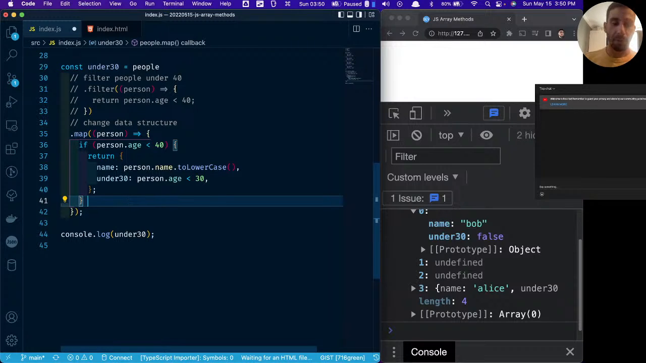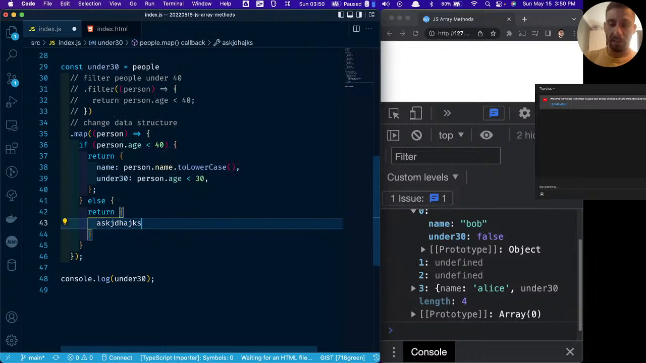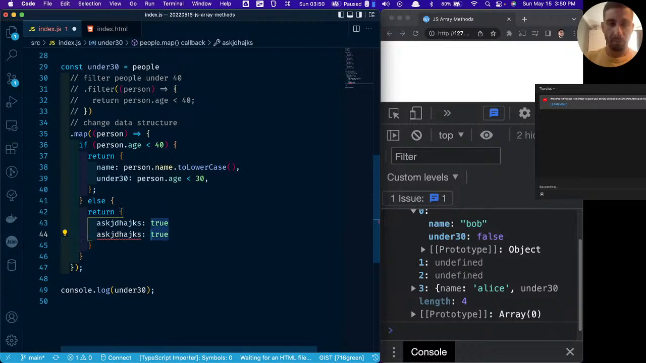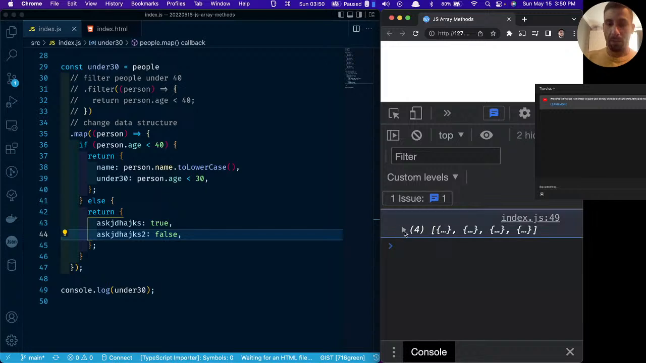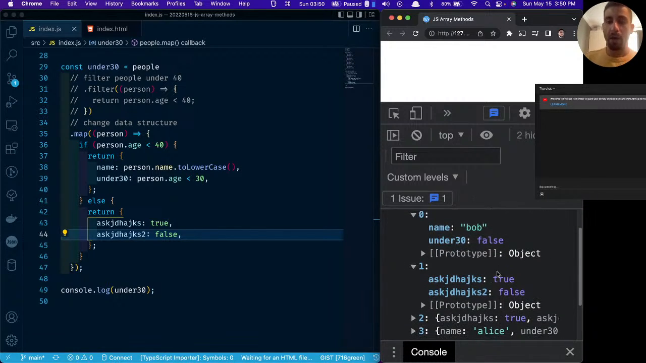Now, if you wanted, you can put an else statement in here, and you could say return, and then maybe let's just add some nonsense here. And now you can see that we have some pretty useless looking data right now. But the point that I'm trying to make is you can't filter out this data. If there are 4 objects inside of the array, you're going to get 4 objects back. So that's why you can't filter data with map.